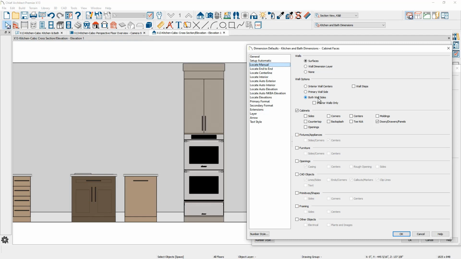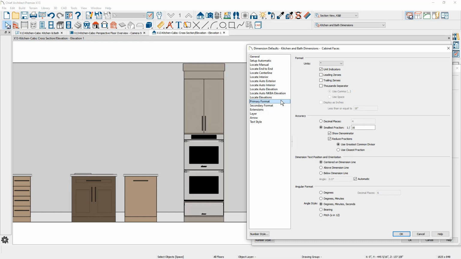The other thing for this dimension, if we go into the primary format, currently my smallest fraction is set to be at 1/16 of an inch. As you recall, when we were adjusting that face item, it was at the 32nds of an inch. So if you want to be very precise in here, I will change that to a 32nd of an inch, and that way when I run the dimension, it will be as precise to this 32nd of an inch that I need it to be.